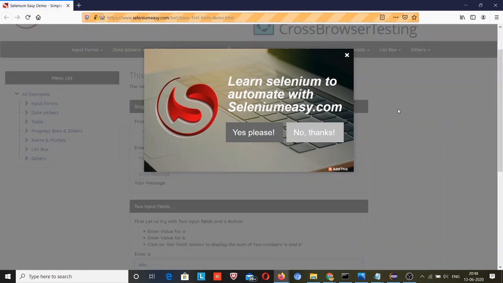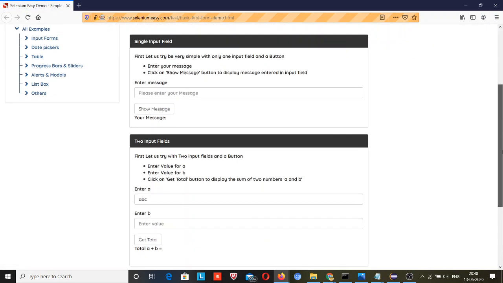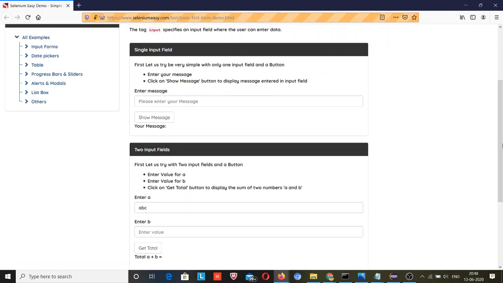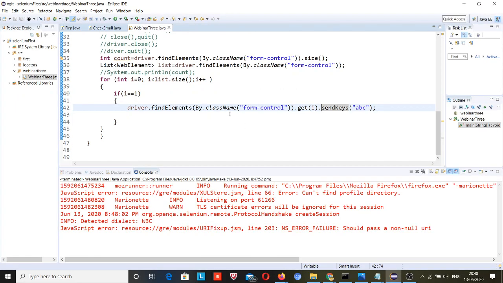Let's see. Okay, now this time it was correct. So let me explain. When you ran your code, the input value was here, but when I used the get I method, the value was here. So let me explain, guys, what actually happened.